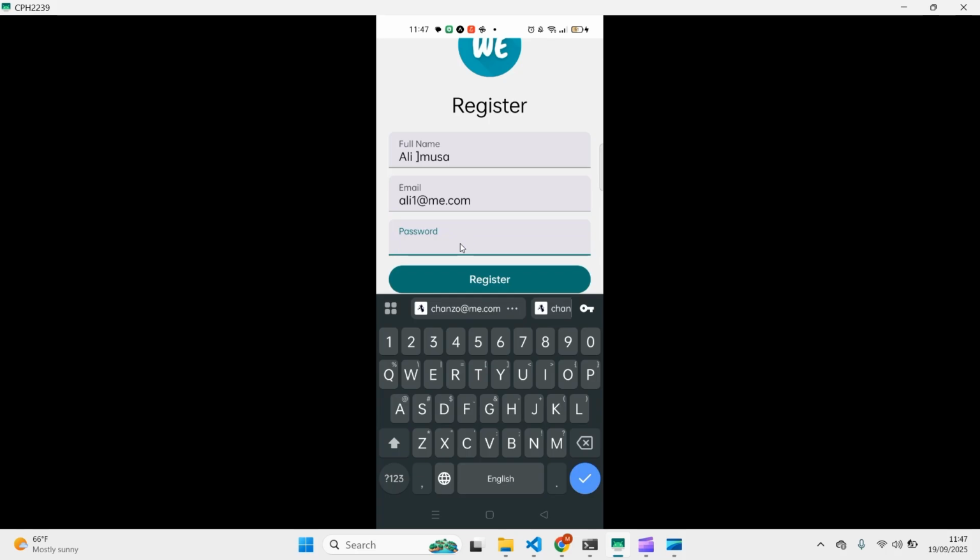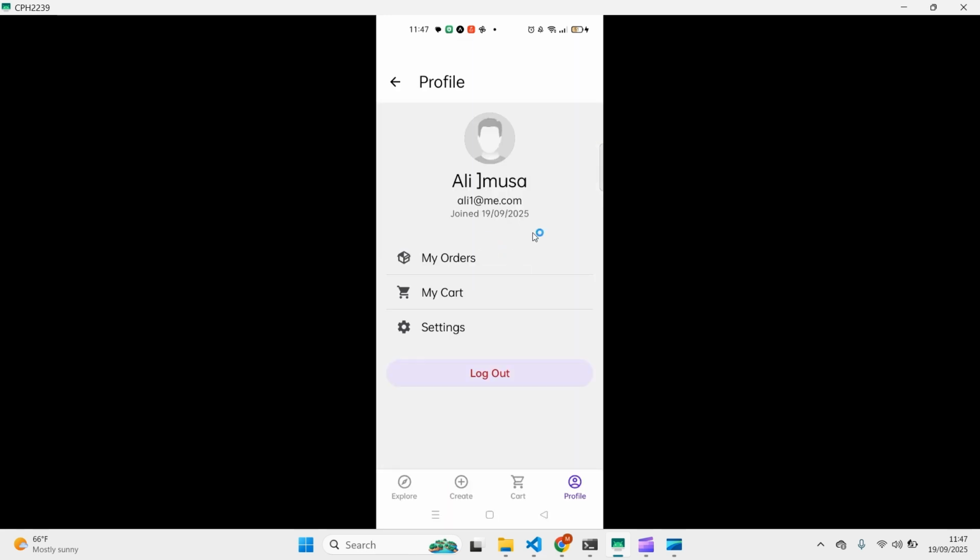You can also put the password, any password is fine, it's just testing, and create an account. So account created successfully. Oh, that's an error there. It's okay. The name you can change it later. So, okay, let's create our product.